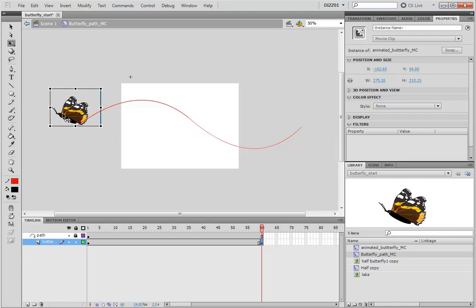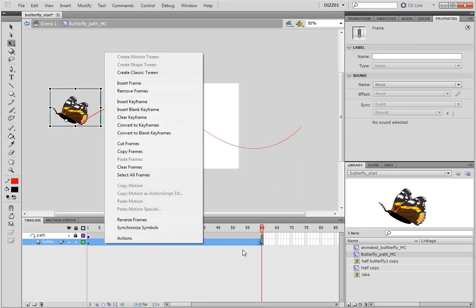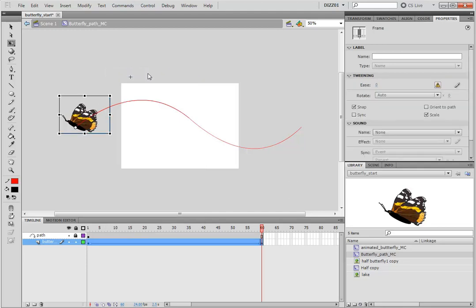And now we're going to select the entire layer and put in a classic tween. To do this, I'm just going to click on the layer, and by clicking on it, I've selected the entire thing. I can then right click on anywhere on this layer. I have different options like insert keyframes, cut, etc. But I can also create a classic tween. This is the one I want. So I'm going to click on that.